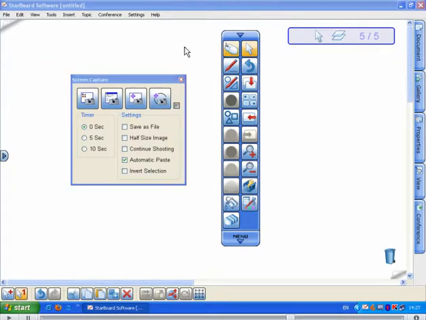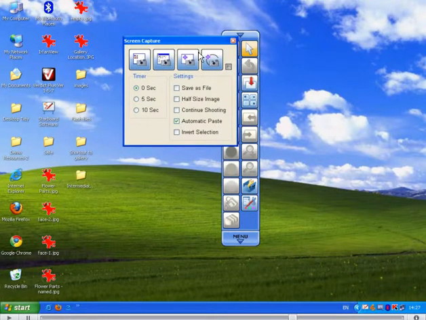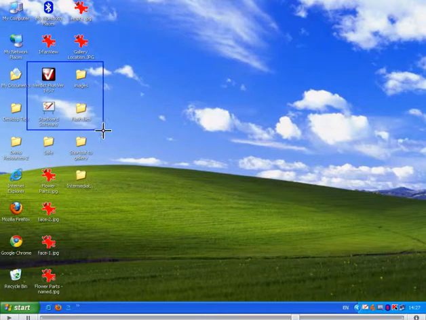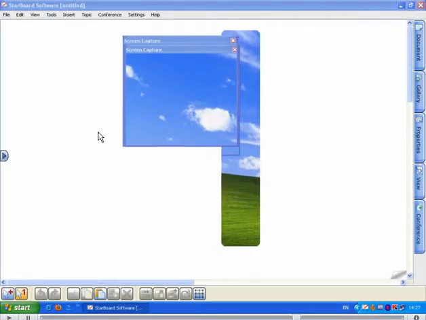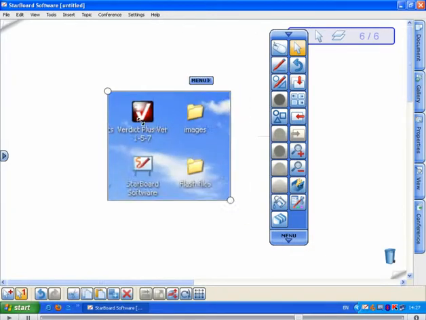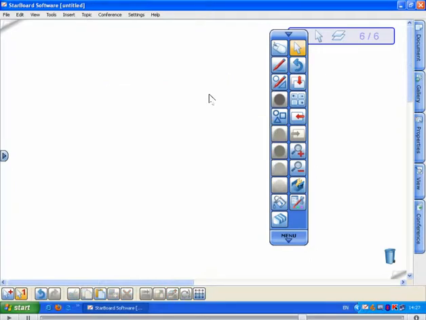Okay, let's find something to capture. Well, we can take some bits of the desktop. So first of all, let's just take a marquee area, and all I do is just grab that, and it captures it and then automatically drops it on the Starboard page as an image, so I can resize it, rotate it, or do whatever I want with it. Okay, just delete that for the moment.